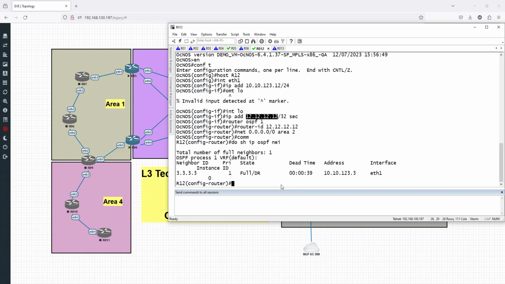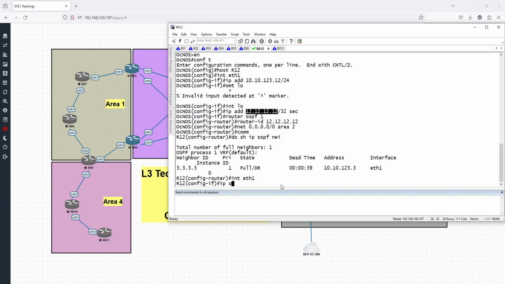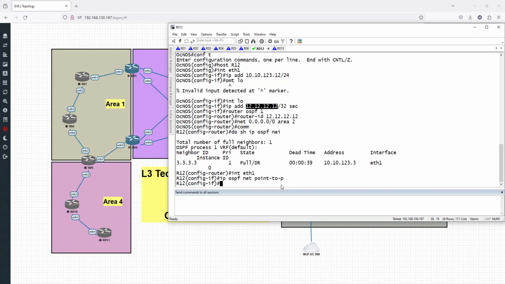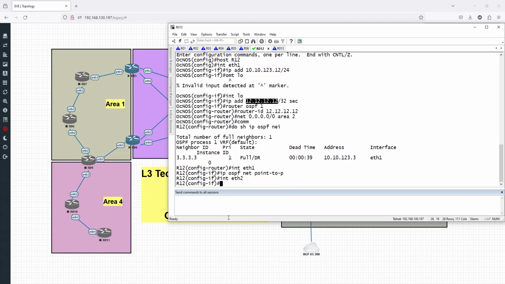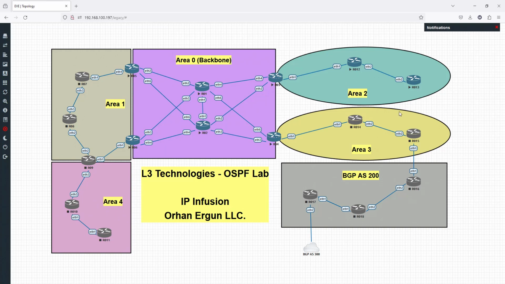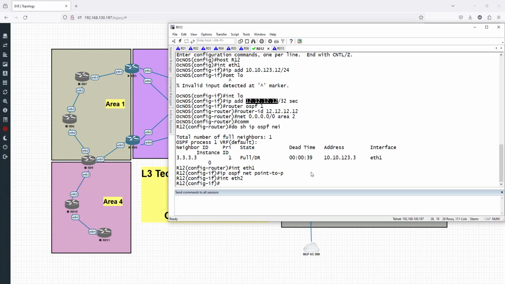And again, I should really configure the interface with point-to-point, which I'm going to do, of course, in a second. I would say interface ETH1, IP OSPF network is going to be point-to-point. And also ETH2, which is connected to R13, is going to be point-to-point.